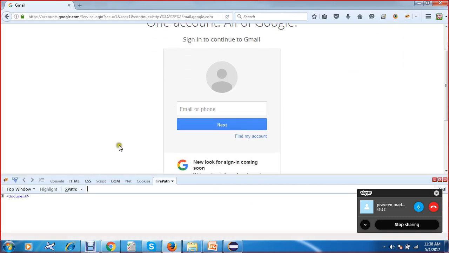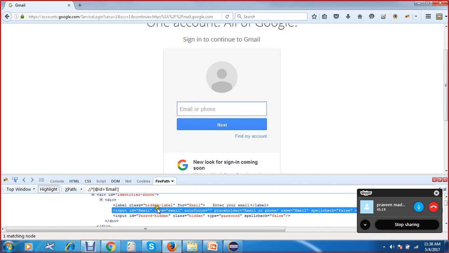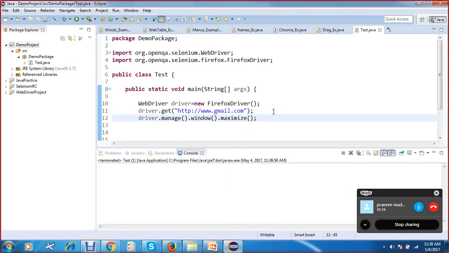What will we install? Firebug. And then go and locate this. If you locate this, it gives the code that belongs to this particular web element. What is this one? ID is equal to email, right? Remember that. What is the locator we are using? ID. So we have different locators: ID, XPath, CSS, name, tag name, and different things we have.